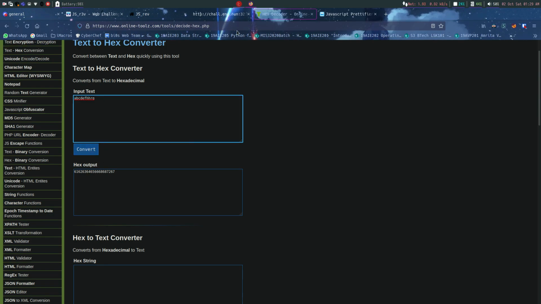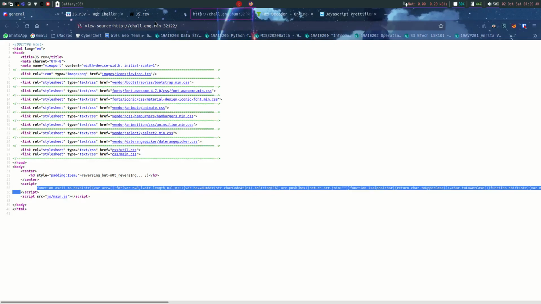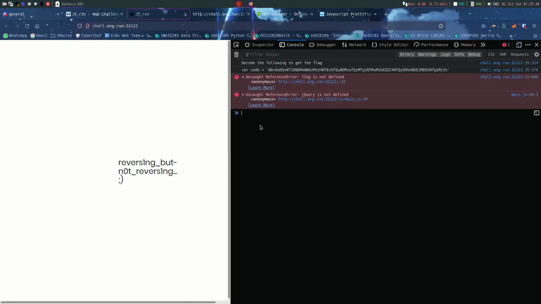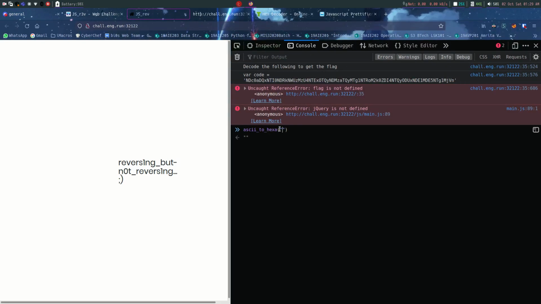We can also check this, since it's all JavaScript, in the browser console itself. The function name is ASCII to hexa, and we can call the function like this and put in some values, and it will give us its hex encoded form. That's what ASCII to hexa does: it takes each character and converts it into hexadecimal.